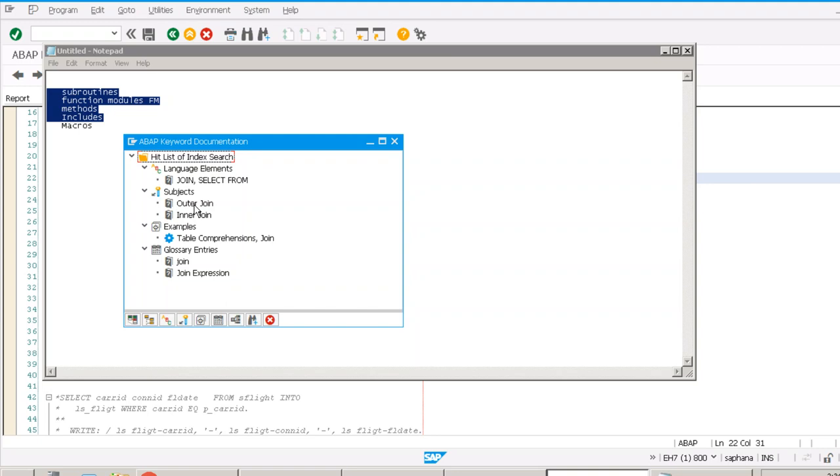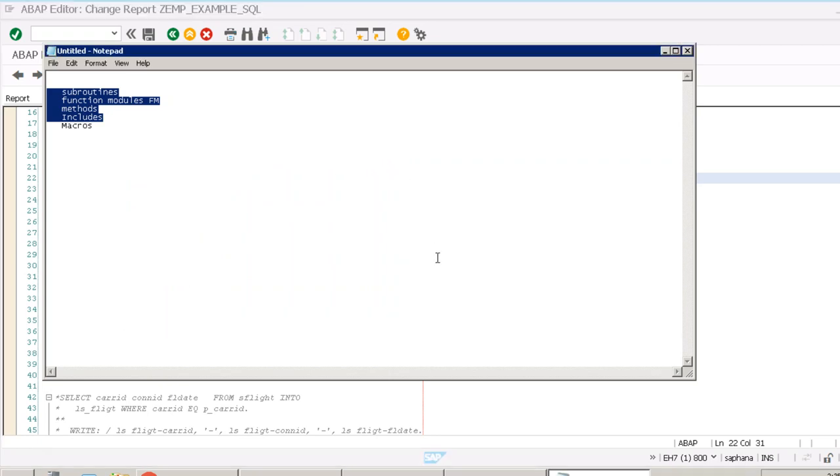Now you see here outer join, inner join, all the documentation has popped up here with examples. You can just go through these things. I will not go through them because it's taking too much time to open. You can explore from there. Okay, so let's discuss subroutines.